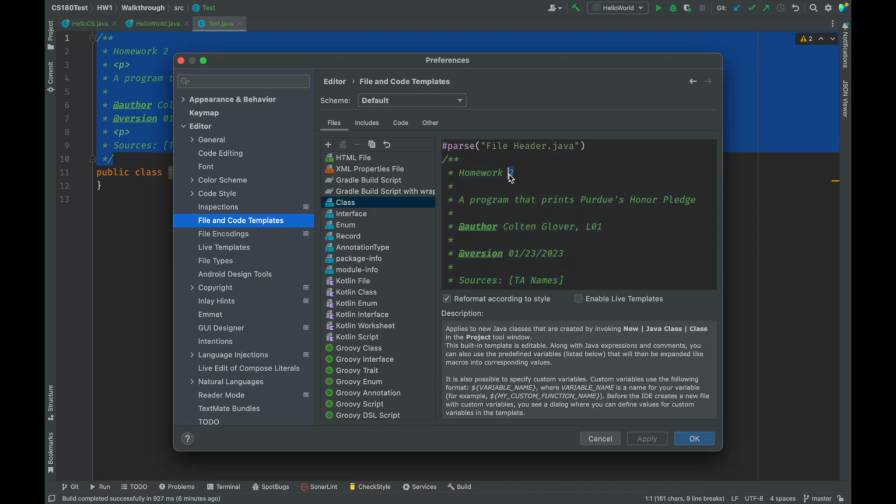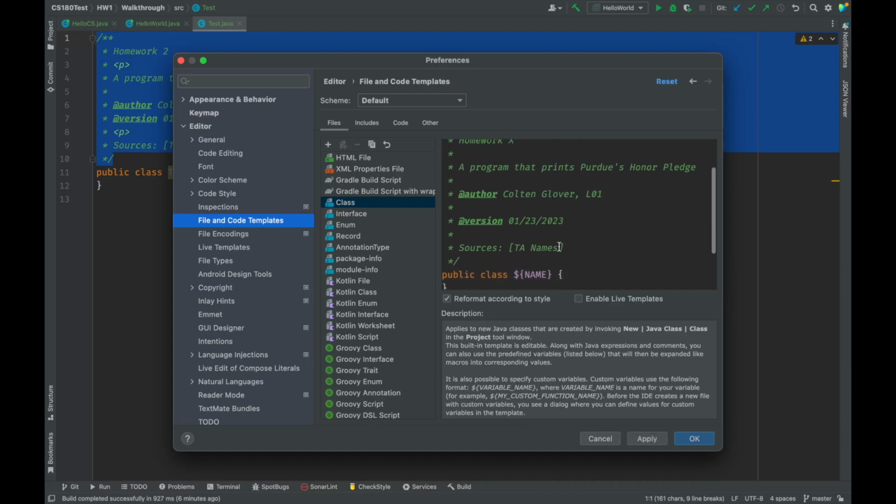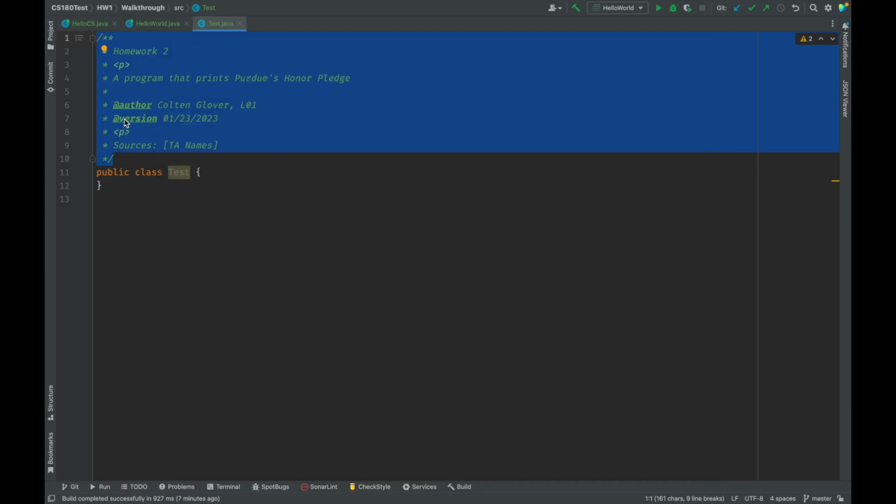So here, instead of me auto-generating 2 every time, I can just change it to X, and then make sure you always have your @author, who you are, your lab section, along with the day that you completed the program, and then any sources, like any TAs that might have helped you in the lab. And then you just have to hit apply, and once you do create one, again, this Javadoc will appear, and so when you go to submit to Vocareum, you won't be forgetting that Javadoc.